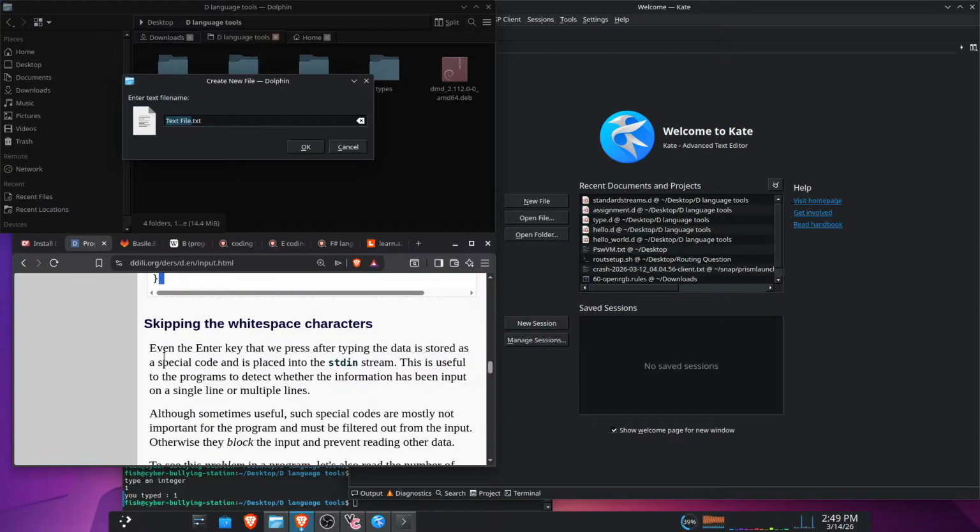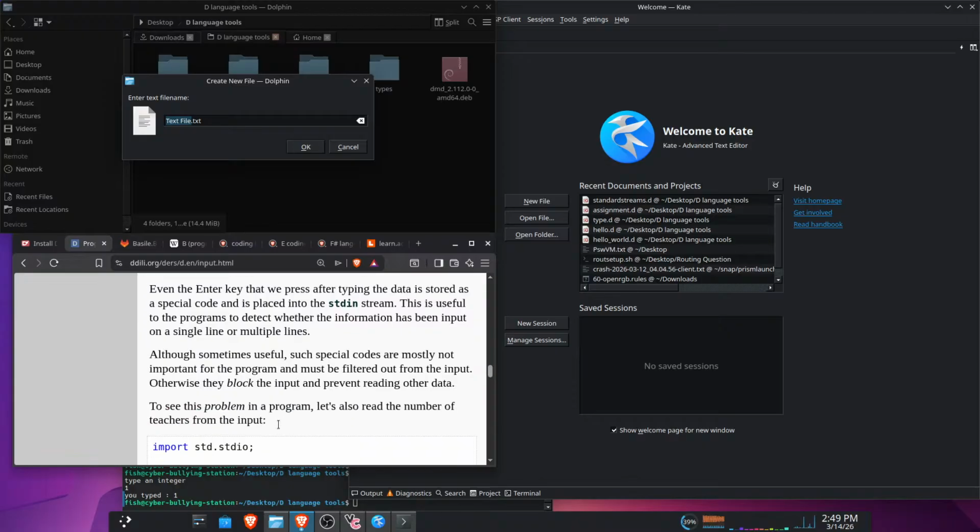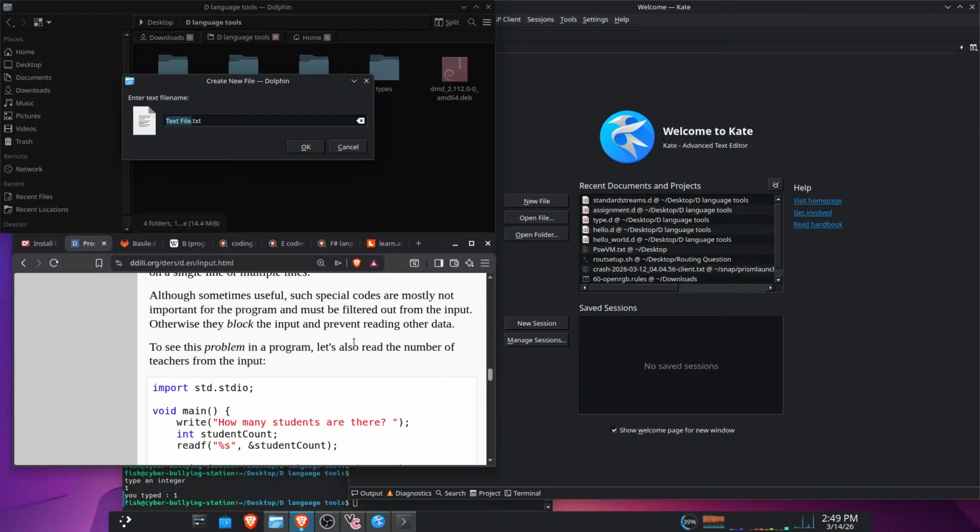Skipping whitespace characters. Even the enter key that we press after typing the data is stored as a special code and is placed into the standard input stream. This is useful to programs to detect whether the information has been input on a single line or multiple lines. Although sometimes useful, special codes are mostly not important for the program and must be filtered out from the input. Otherwise, they block the input and prevent other data. To see the problem in the program, let's read the number of teachers from the input.